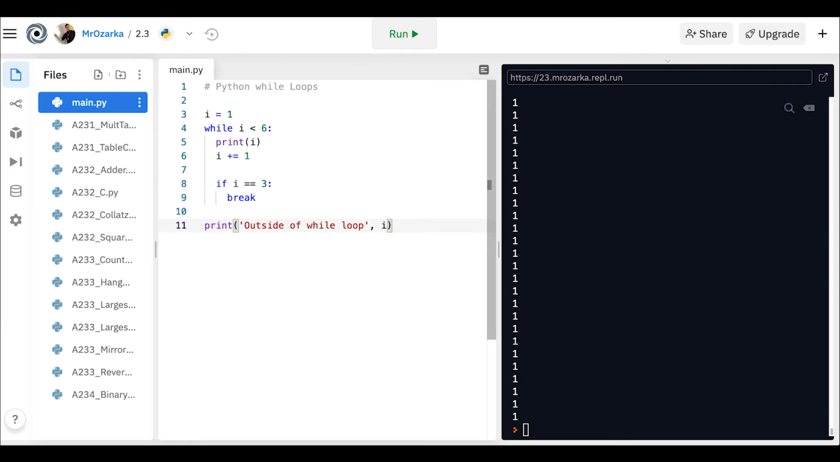Let's test it out here. You can see right here it says 1, 2, and then outside of while loop, it prints out a 3. Okay, so that's using break statements.